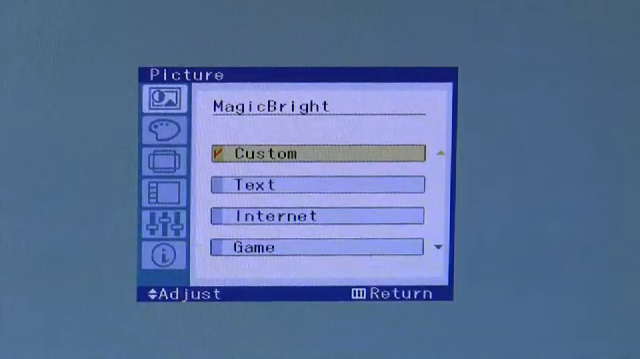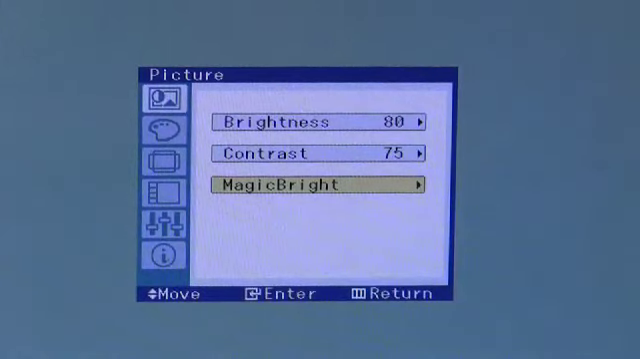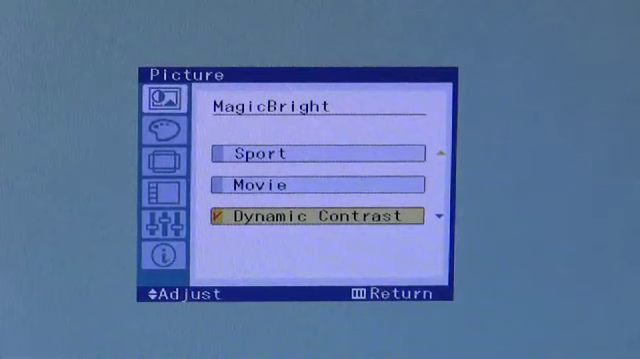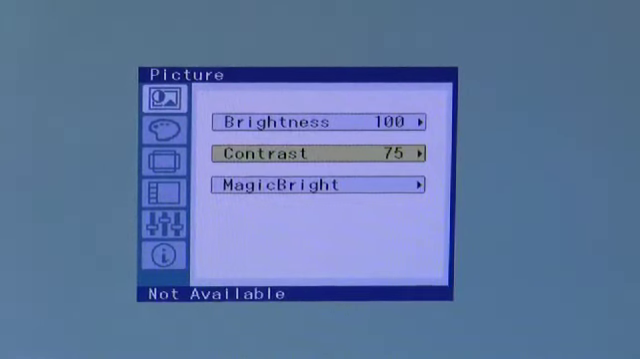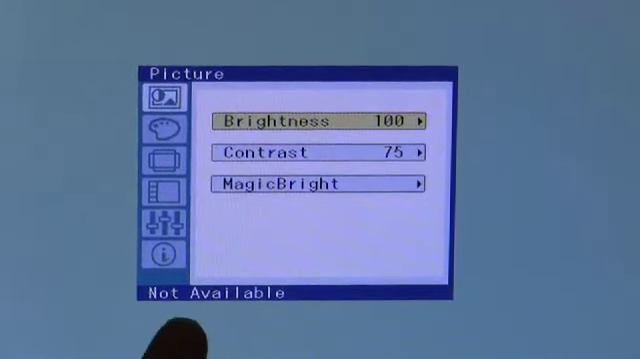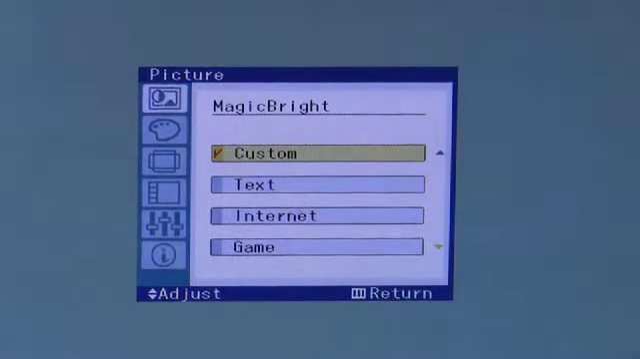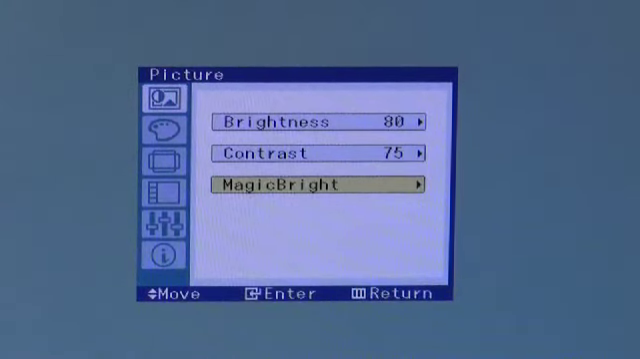There we are. Step out of this menu, and just to say that if, for example, I was in this magic bright menu and I chose dynamic contrast, and then stepped out, if I then choose contrast or brightness, they're both showing not available here. They can't be adjusted if you've got magic bright set to dynamic contrast. So I'll just leave that back on custom. Okay, so step out of that menu using the menu button and then back out again, and we get into the main left hand menu.